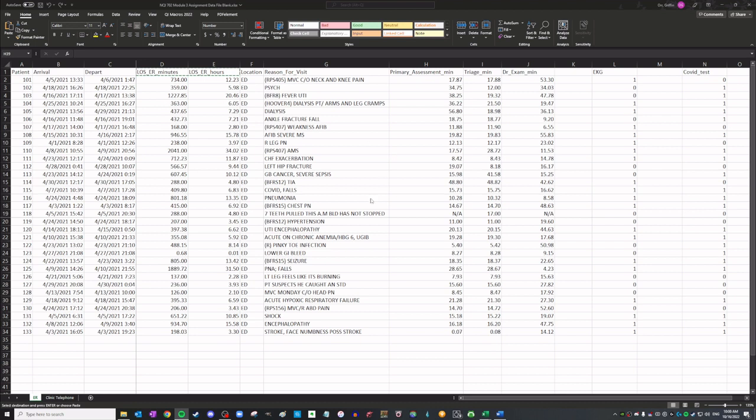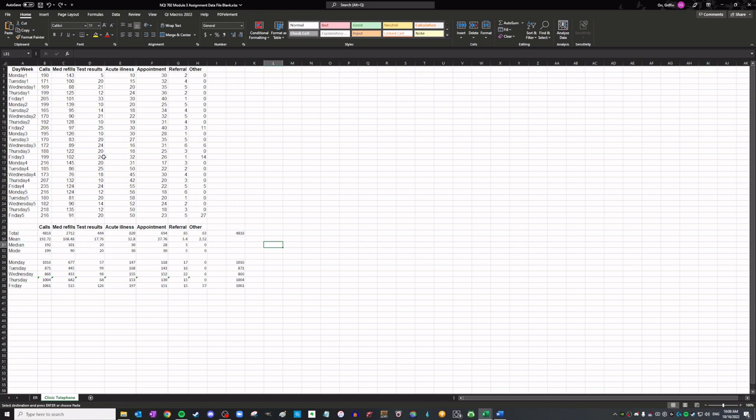So what I've got here is the raw data set from the assignment, and I haven't altered it in any way, with the one exception that I've already put the data set for the second part in the second tab, which I'll get to later.